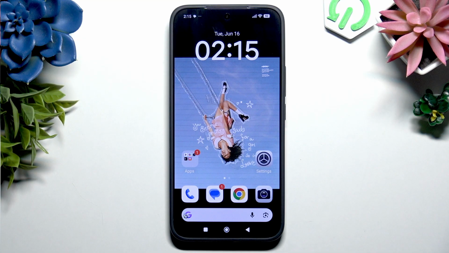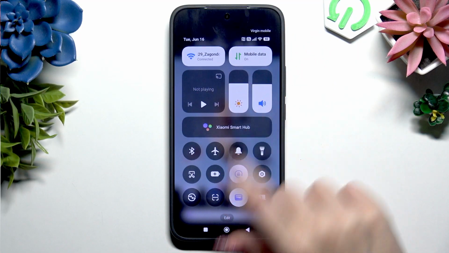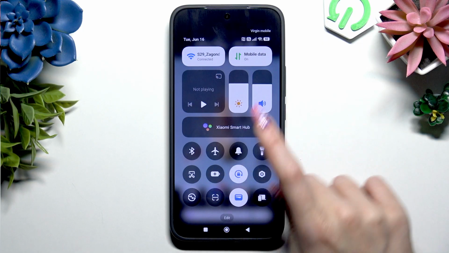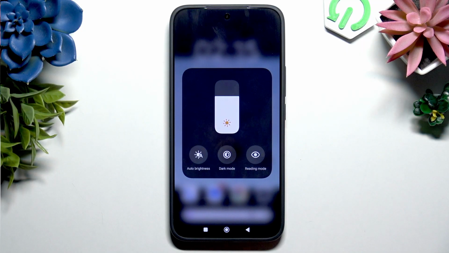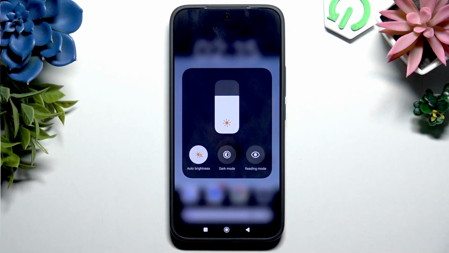First of all, go into Tab menu. To do that, swipe down from the top right corner of your screen. Now, to manage auto brightness from Tab menu, you need to hold your brightness slider until you see this pop-up. Then tap on auto brightness at the bottom left corner of it.